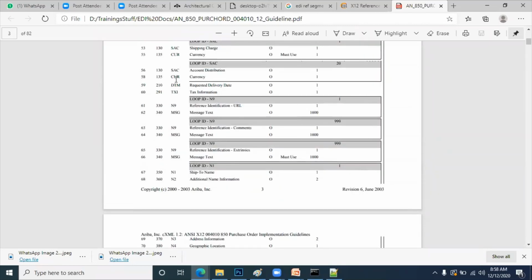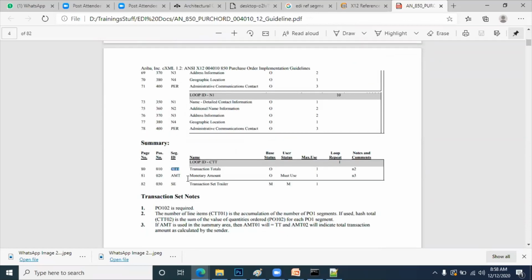How many line items are there in CTT? That many number will be there. For example, three items you bought, so the CTT count will be three. And then CTT will also have the quantity or the total price of the items. It does not include GST, shipping charges, or discount. Only the quantity into number of items into each price.